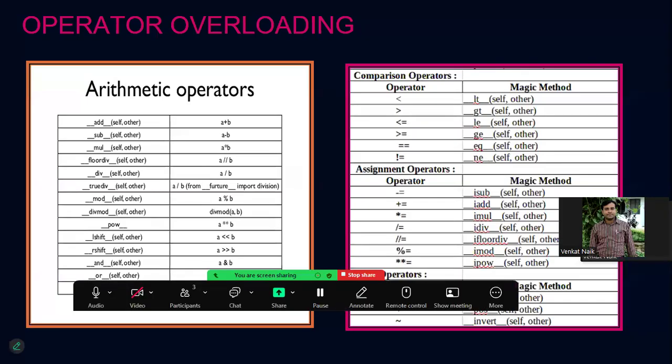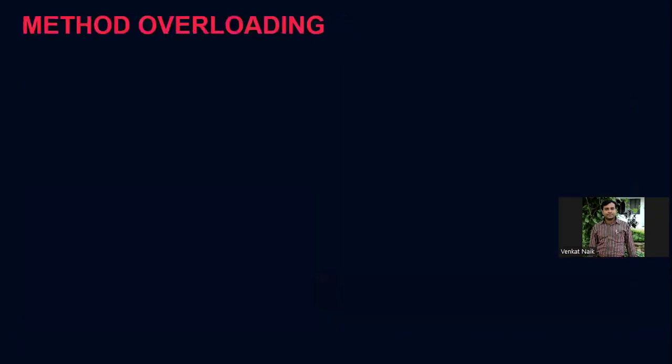And subtraction, double underscore sub double underscore, is to perform the subtraction, multiplication, floor division, all the operators, whatever operators you have seen, 7 types of operators. All operators have already been overloaded. You need not overload them explicitly. Yes or no? Yes. So we are talking about the method overloading concept.